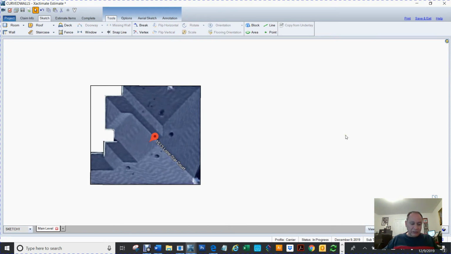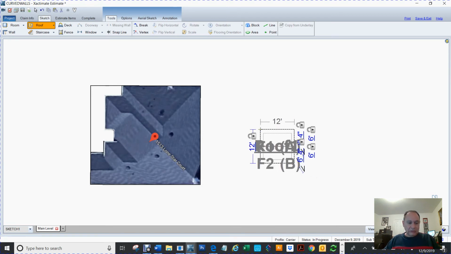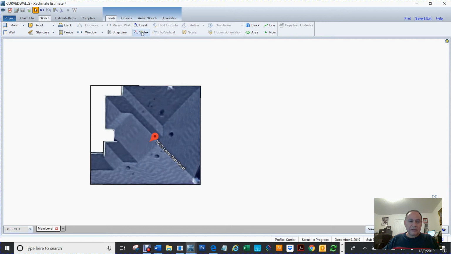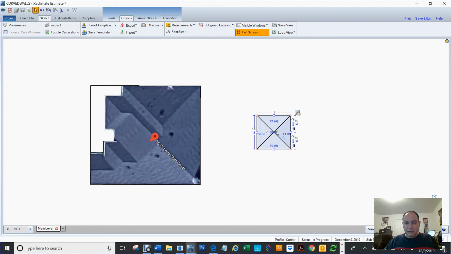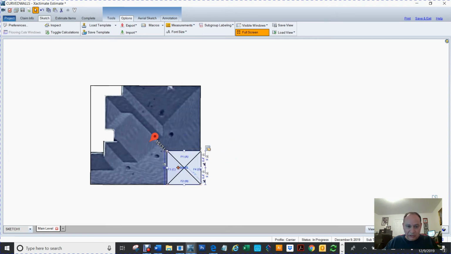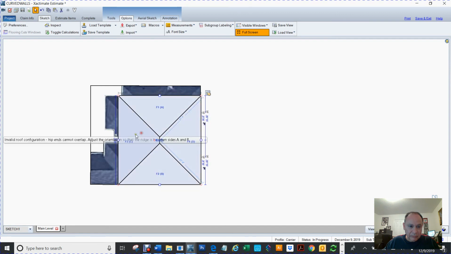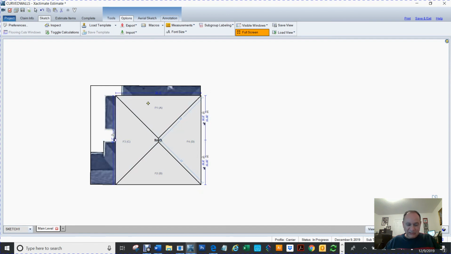So I'm just going to create a quick roof here. Let me escape. The fonts are way too big. Fonts. I'm just going to go to 8 and 8. So I'm going to hit roof. And so let me just kind of create this thing real quick here. This is just going to be a rough one.